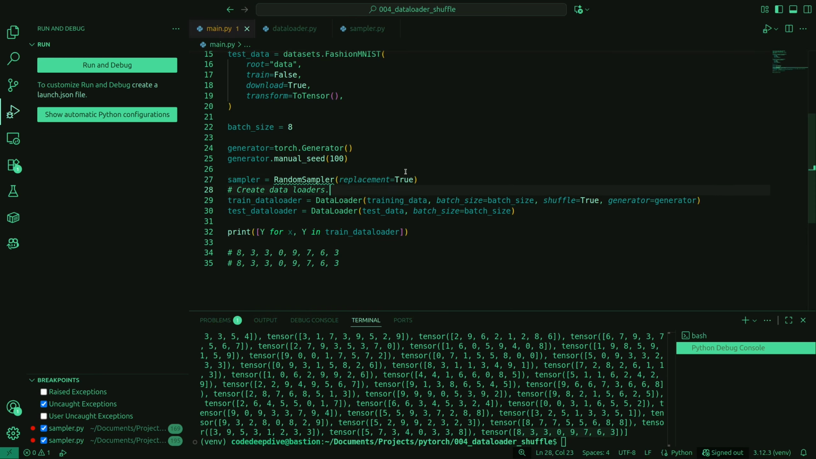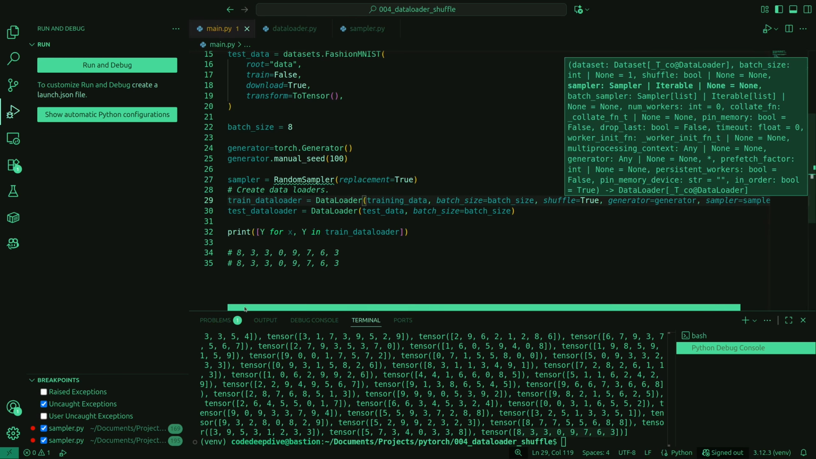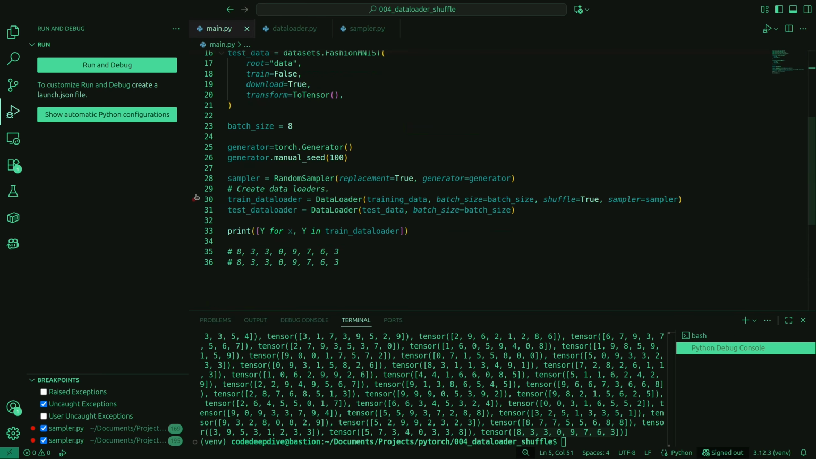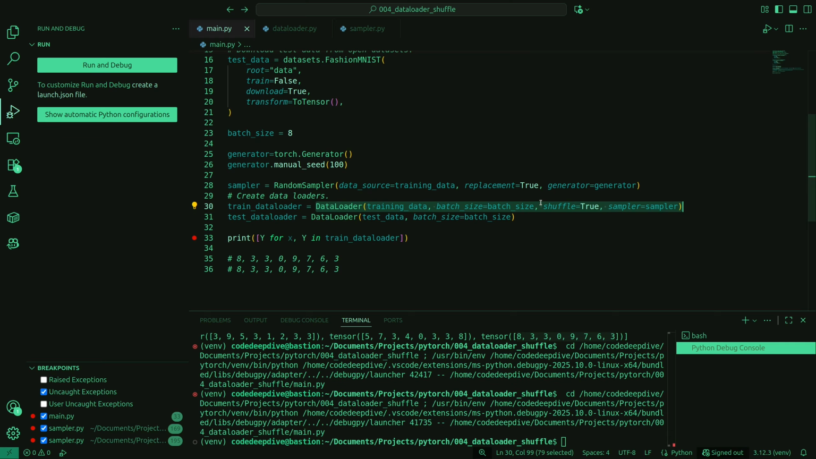The last thing is about defining sampler directly. This time we'll force replacement. We'll also reuse the generator. It's now important to set data source manually. Since sampler is directly set, we can no longer use shuffle.